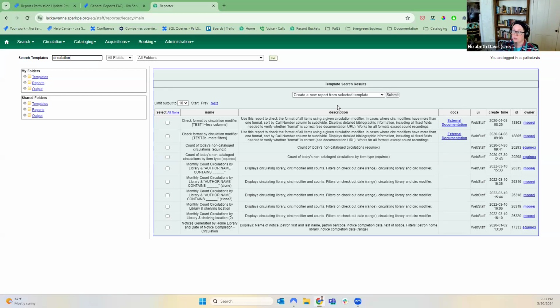Just some things to note. These columns over here are pretty important. The UI is going to be increasingly important. Anything that says web staff, you're good to go. You don't have to worry about it.